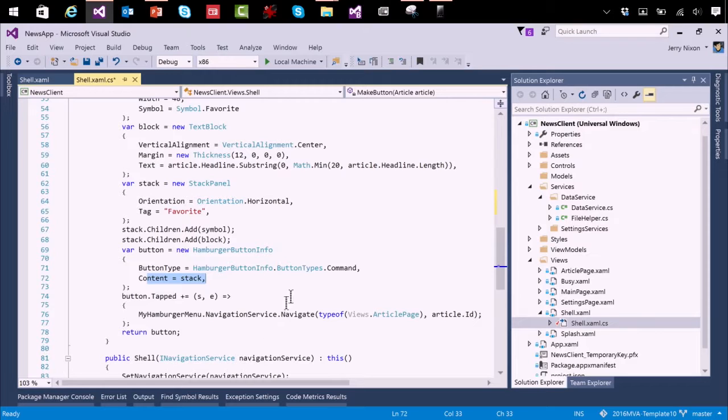So I define it all, and in that I say this is a command button. Now a command button is special inside the hamburger button, our menu. We haven't actually talked about this. A button can be one of two things, a toggle button or a command button. If it's a command button, it doesn't ever become selected. It only has a tapped event. And so I've done that, and I've handled the tap event here.